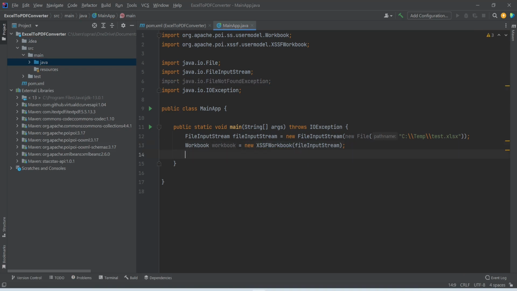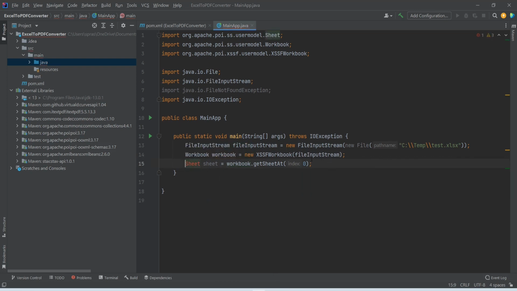All right, now through this workbook we are going to get the sheet. Currently I have only one sheet, so the index starts at 0. Then I need to hold this in a variable. Let's import. All right, so now we are good to read the Excel file. These three are very important steps.